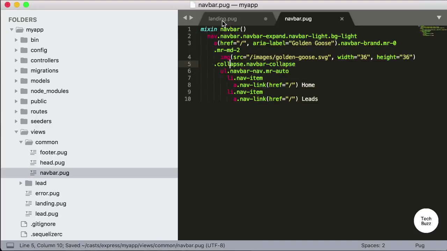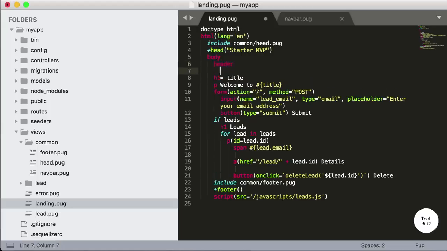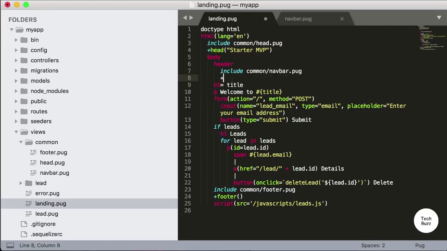Now let's go back to landing.pug and include our mixin under body. We first need to add a header tag, include common/navbar.pug and then plus navbar.